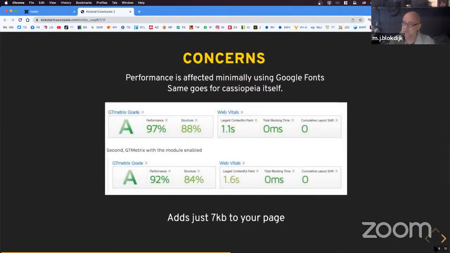Concerns. Well, performance is, there are always concerns when doing add-ons because it minimally affects performance. When using Google Fonts, that's an option using external Google Fonts. The same goes for Cassiopeia itself. The performance is minimally affected. You can see it here. This still has an A grade on GT metrics, and the loading time is still very low. It just adds about 7 kilobytes to your page, so that's not a lot.